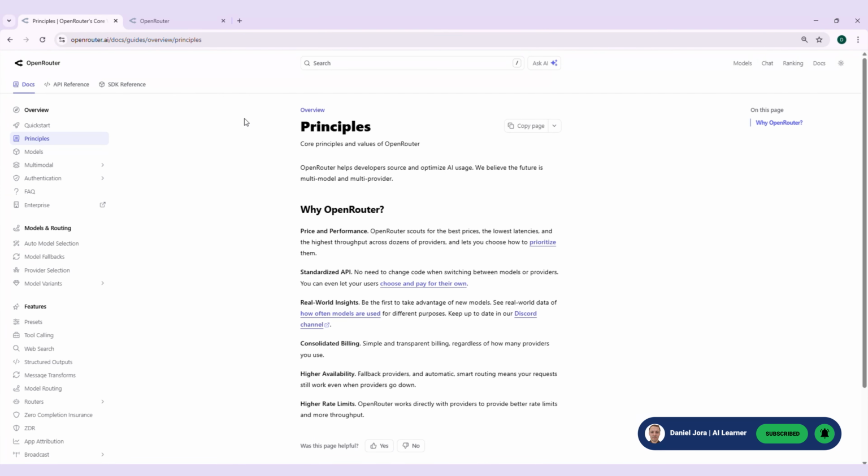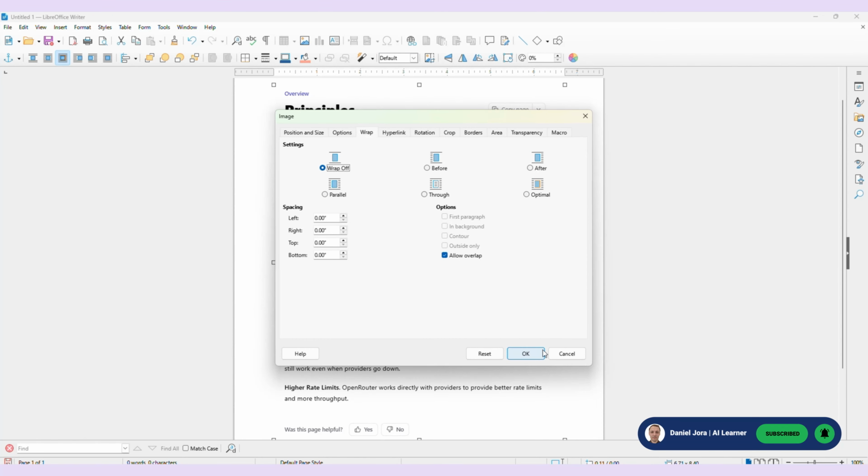Let's create a PDF with an image inside. I am going to create a screenshot of this text and add it to LibreOffice. This is an image. Let's export it to PDF.